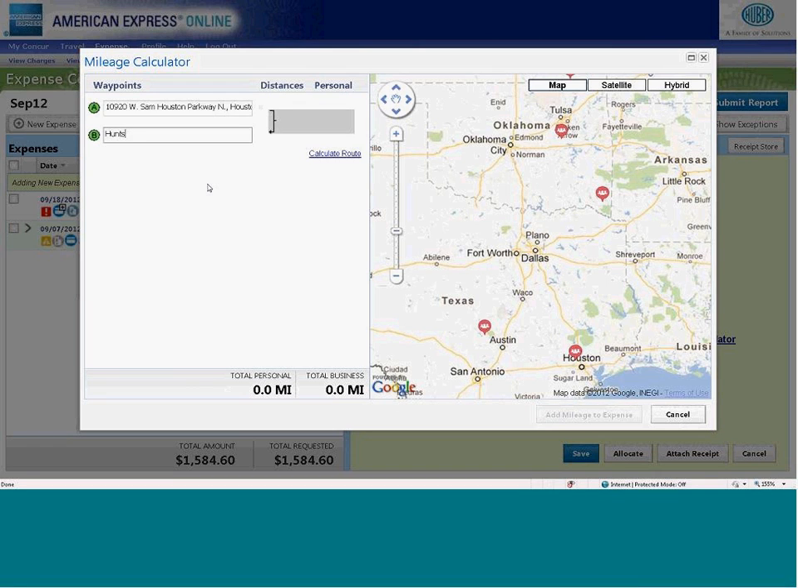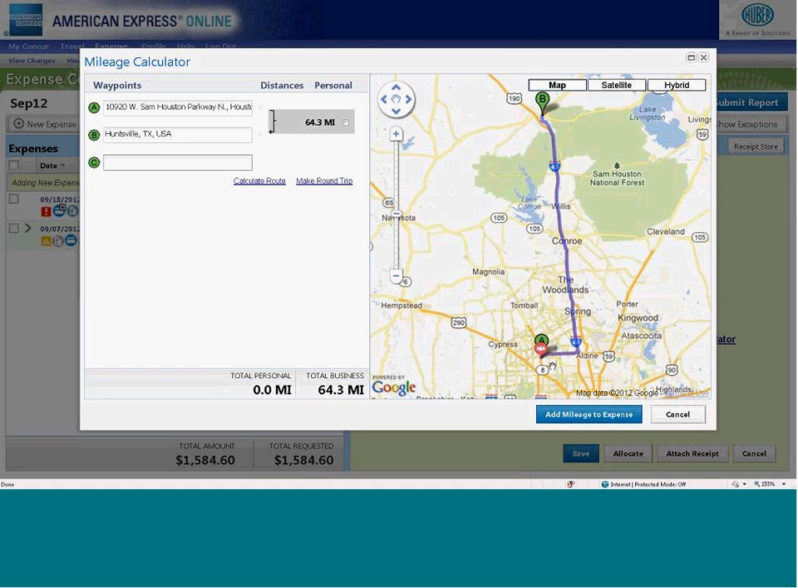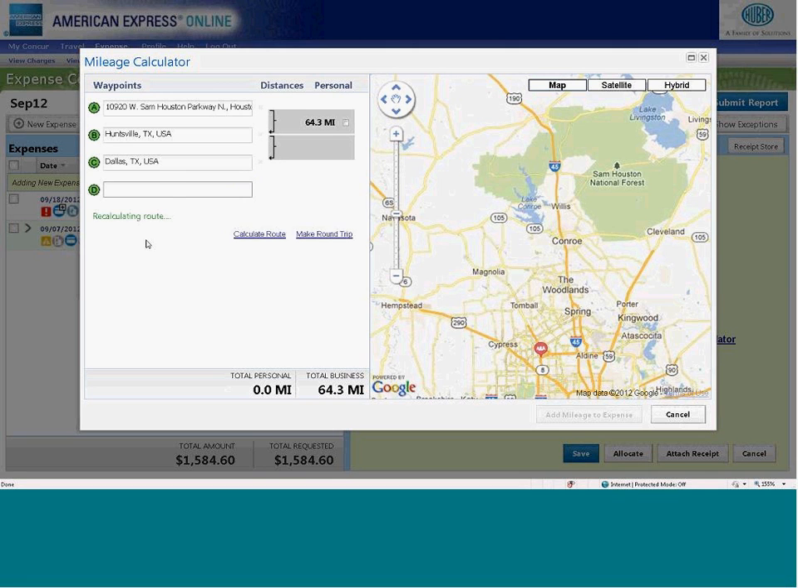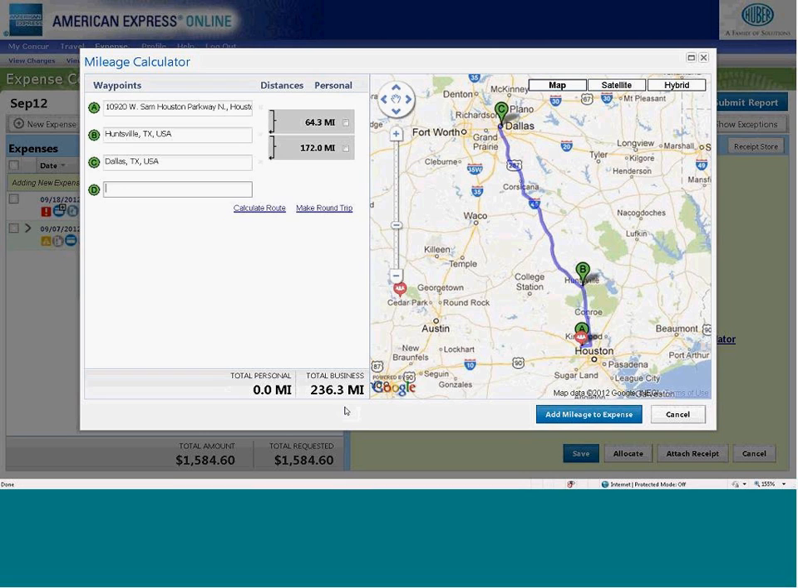So let's say I went to Huntsville, Texas. It's going to show the mileage, and it's going to show you the suggested route that you will need to take in order to get here. If you add a third point, because you're completing this on a monthly basis, note that it's going to continue to calculate the mileage for you.